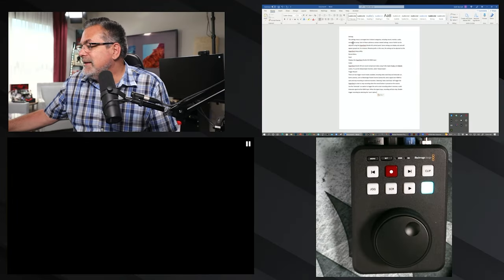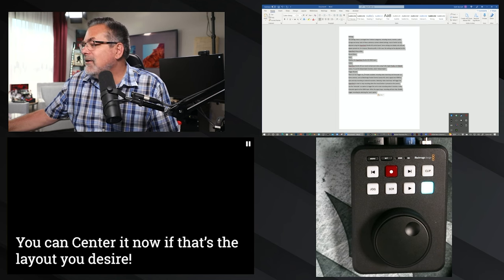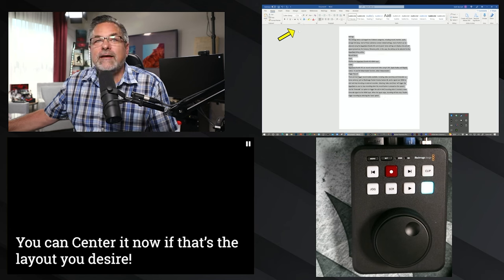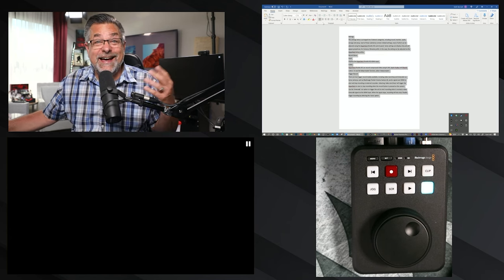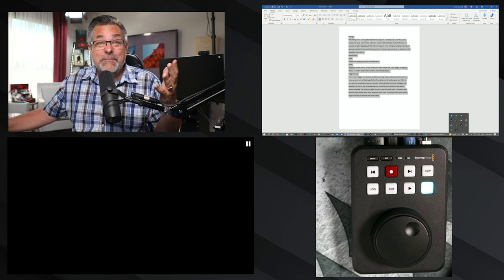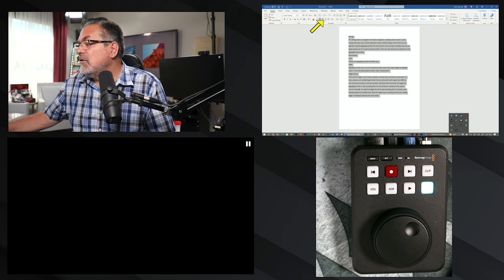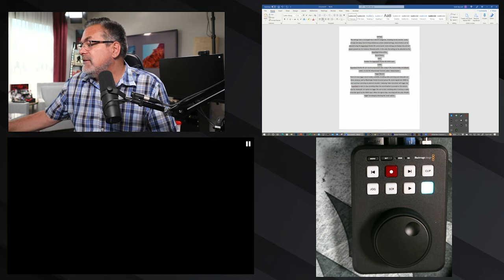Okay, now that we have it pasted in, we're going to scroll across it with the mouse, highlight it all. We're going to go up here and increase it to a size 12 font. You could go bigger than that, or you can increase the size inside the HyperDeck Shuttle menu system. And then now I also want to go up here to the top and hit center.